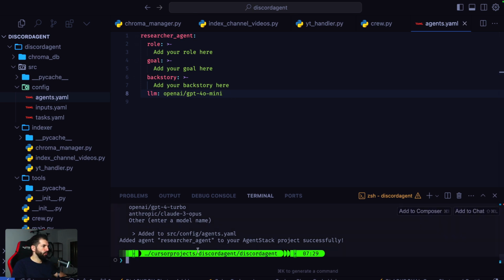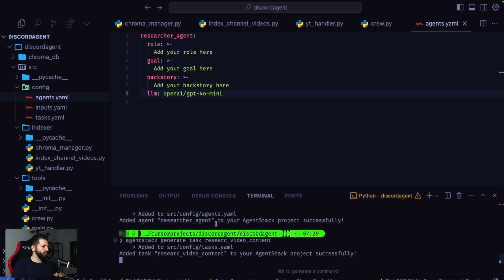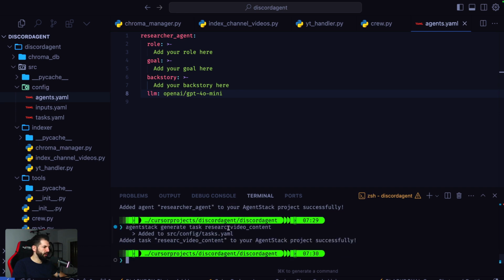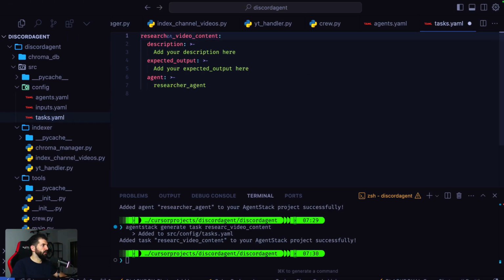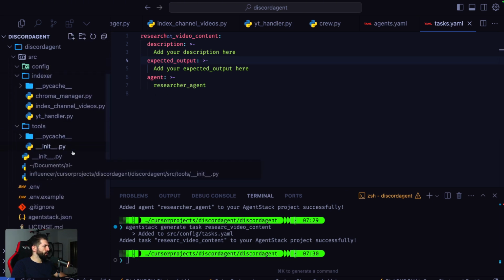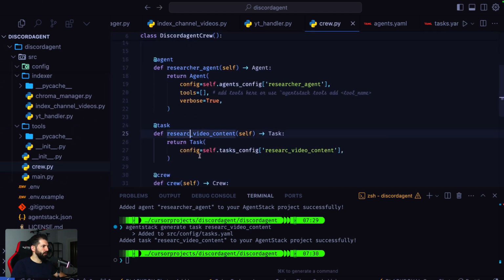And now we also want to create the task, right? And the task for this agent is called research video content. And it's kind of the same, but instead of agent, we use task, and we do research video content, and we'll hit enter. Now this will do exactly the same, and unfortunately I have a small typo there. So let's head back over to tasks. As you can see, we have the research video content task. So let's quickly remove the typo, and the correct agent is already linked, as you can see, researcher agent. And let's head back over to crew.py and also fix the typo here.